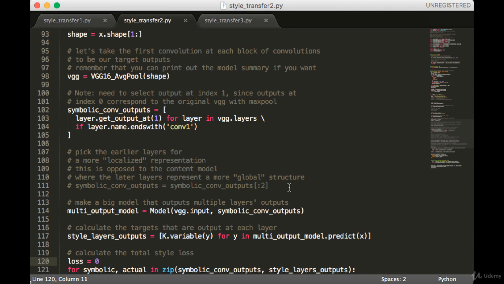So to pick the same layers they used in the paper, we want the output at any convolution that ends with conv1. We just collect these in a list, which I'm calling symbolic conv outputs.